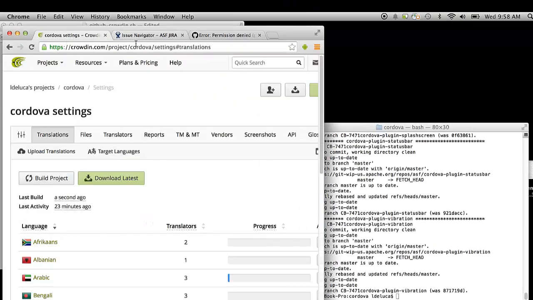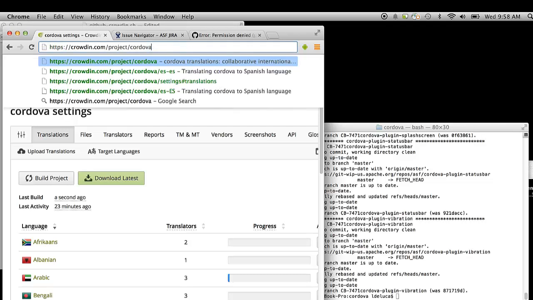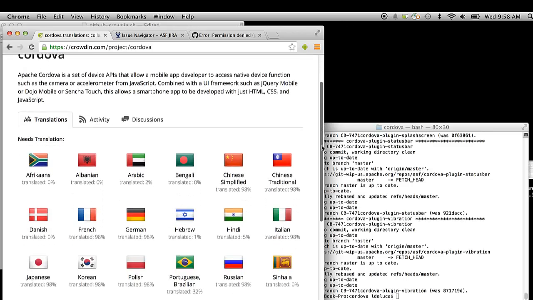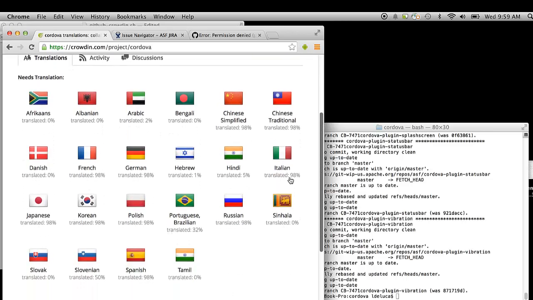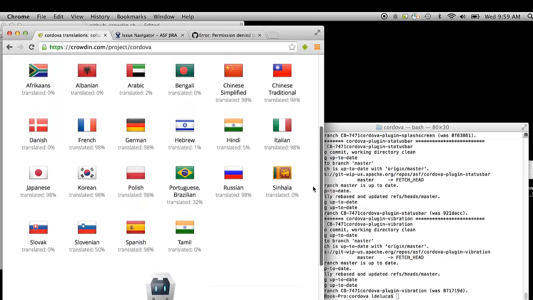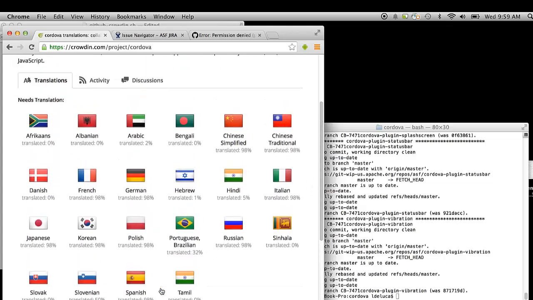So now you go back into Crowdin, and you go into the Project Cordova directory, hit enter, and you'll see that these are all of the languages that are translated. Spanish is only at 98%, Polish is 98%, we don't see any that are at 100%. And so since none of them are at 100%, none of these translations are going to be pulled back into the repository. So now is the manual step.